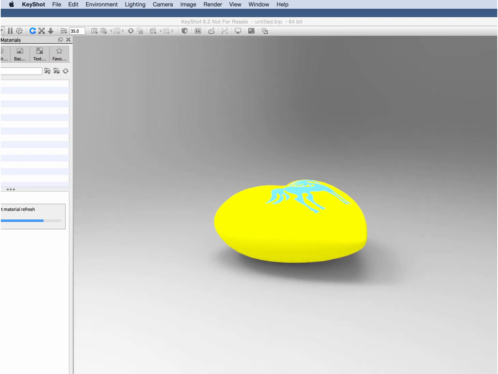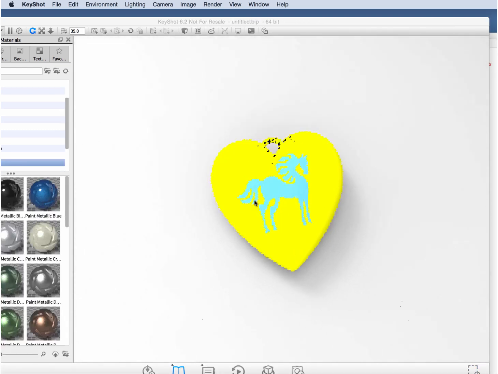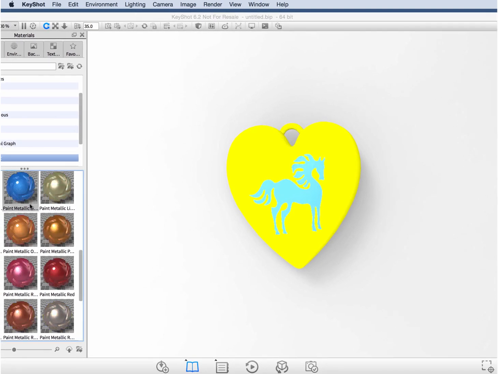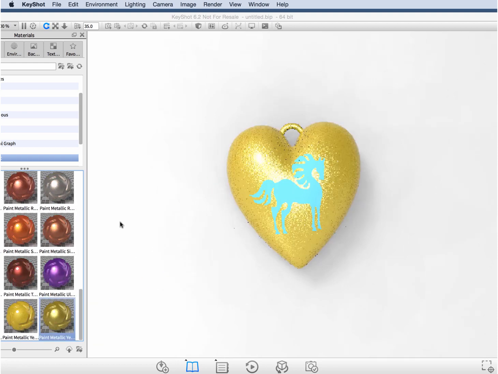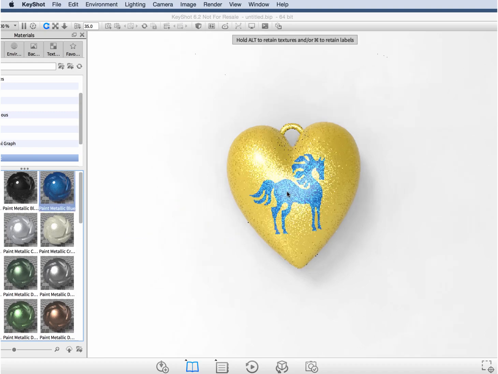All right, so here's our file in KeyShot. And let's apply a couple colors, materials to it. I like the metallic paint, so I am going to pick a kind of a goldish color on the outside, and then let's do a blue color on the inside.